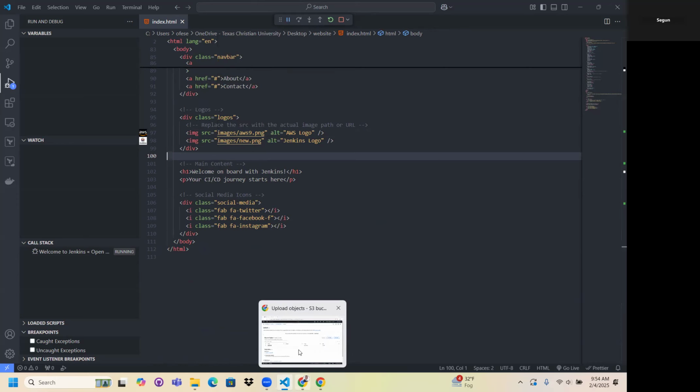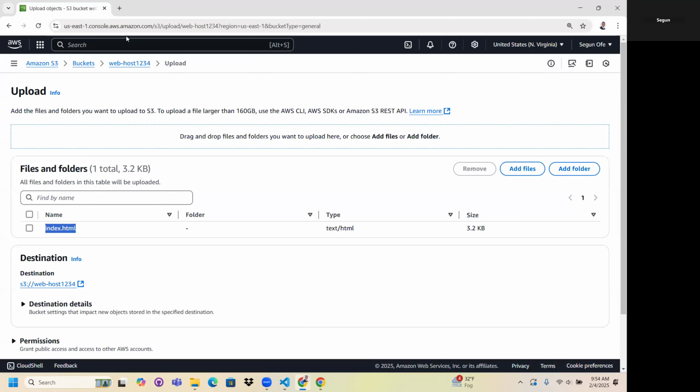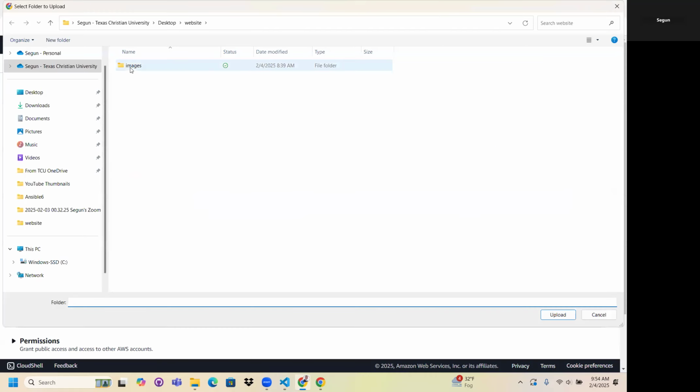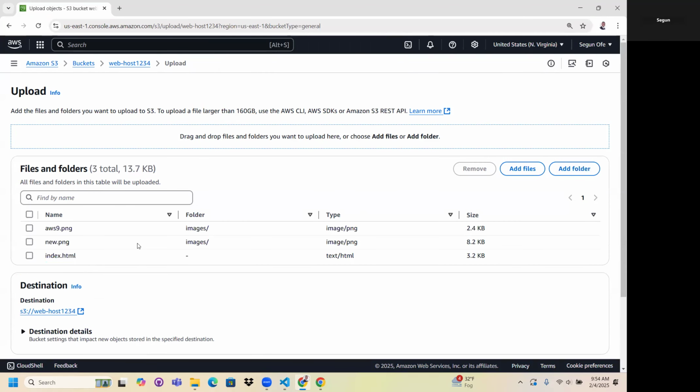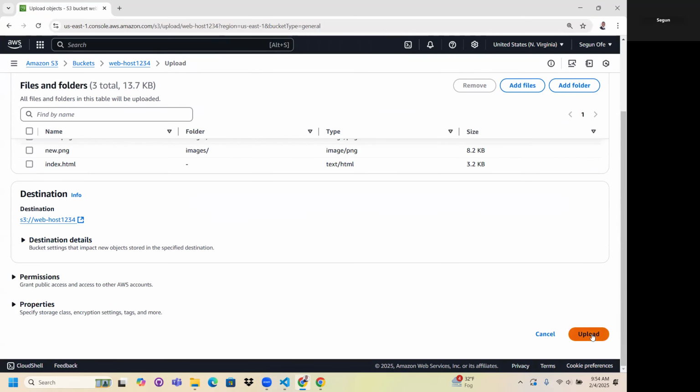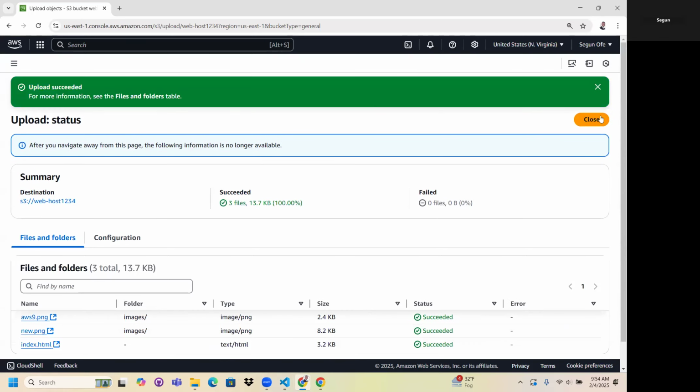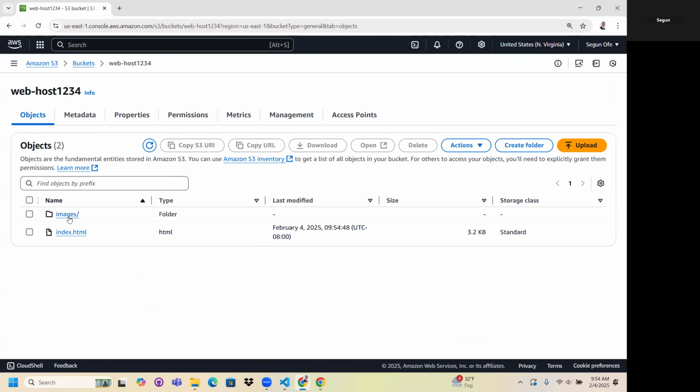So let me go back. Now the next thing I'm going to do is upload a folder. The folder will contain the images. So upload the folder, upload, and then I have to click on upload down here. Close. So now we have everything. We have the index.html and we have the images here.